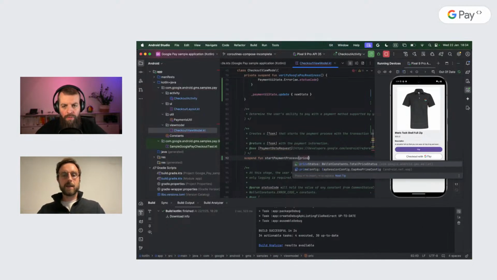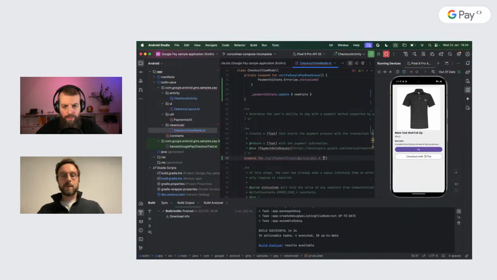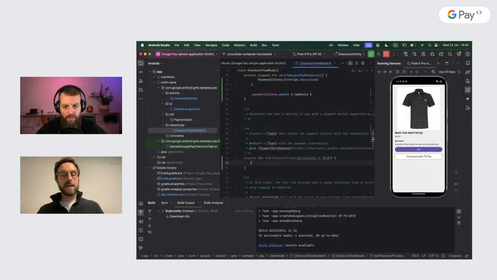We're going to pass in price label. That is going to default to 00. This is the price that is going to display on the payment sheet. Let's put a real price. Yeah, let's not give it a default. Let's just make it mandatory so that you always have to pass it in.